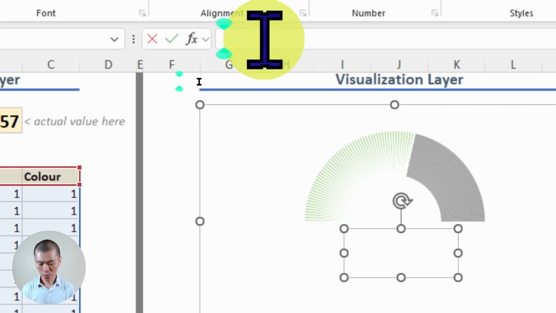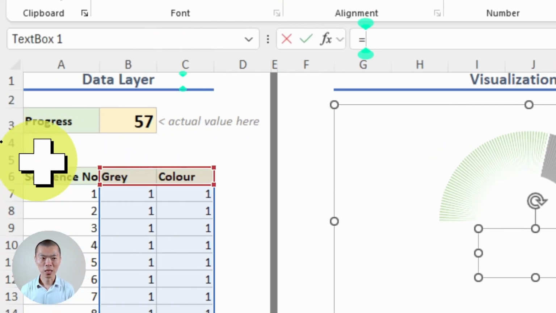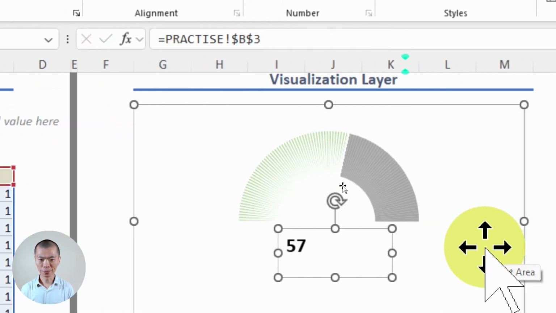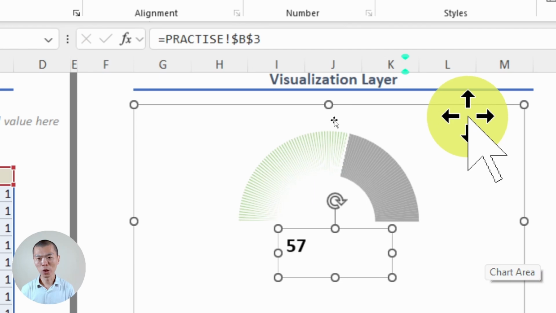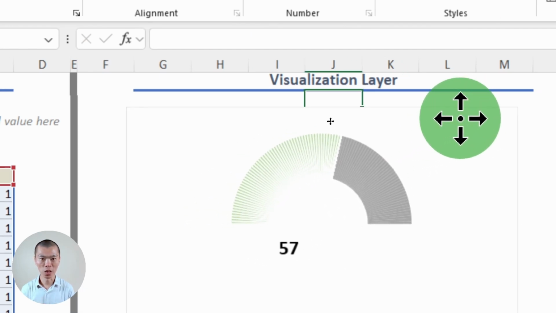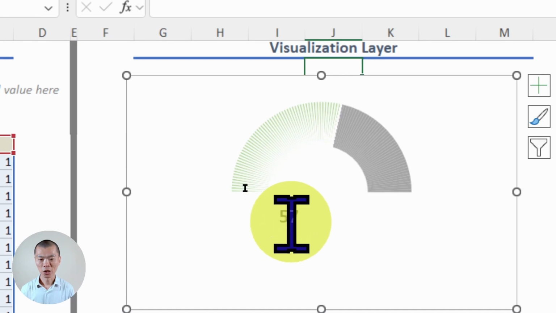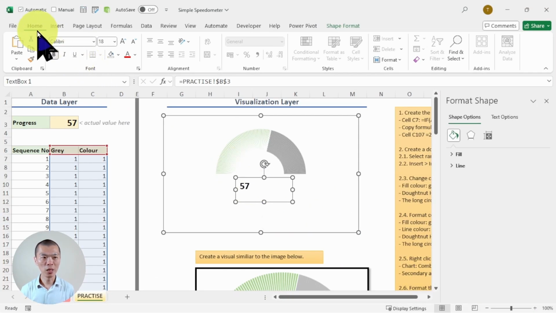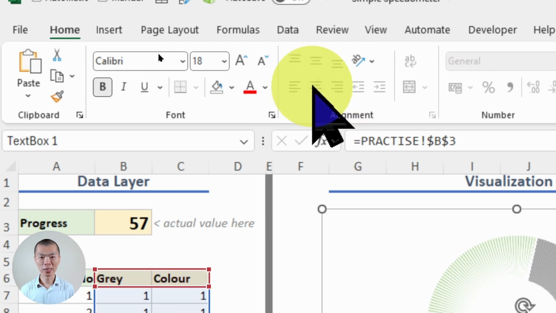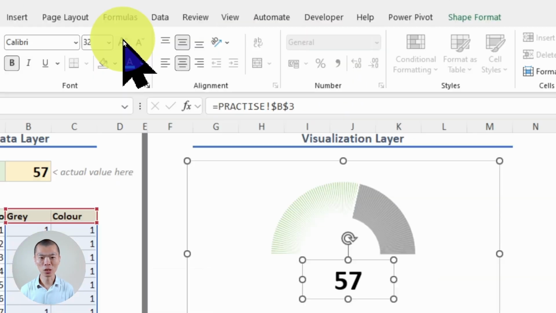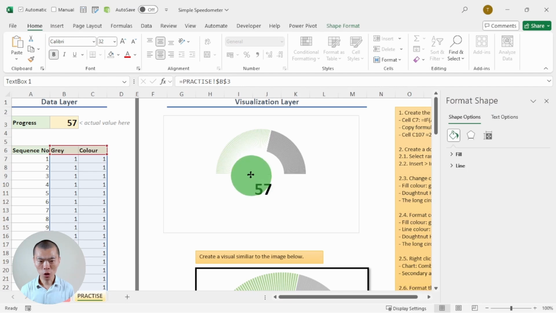Go to the formula bar and type equal, then select the progress. And after that, you can just press enter. If you draw this one correctly, if you move the entire chart, the number will shift proportionally. So this is correct. So let me click on the chart, on the number. I want to do some formatting. I go to the home, make it center, align middle, make the text larger, and I want to shift this one a little bit, go up here.